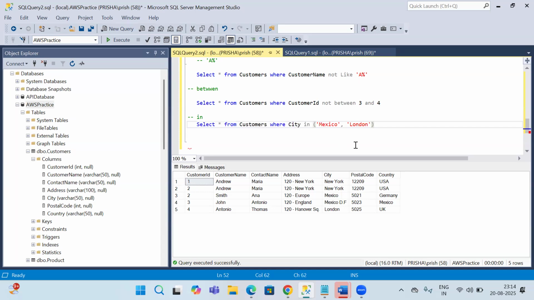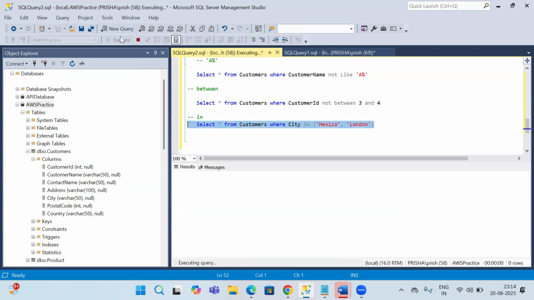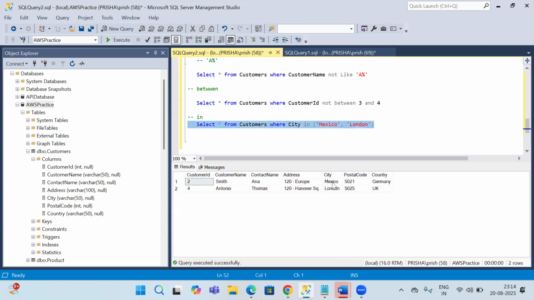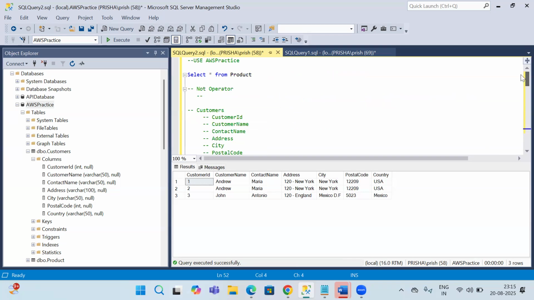So it will give you the customers' details from these two only. Now you can see we have the countries Mexico and London. Once I use NOT over here, then you can see everything except Mexico and London. I am going to get all the results over here. So this way you can use the NOT operator.